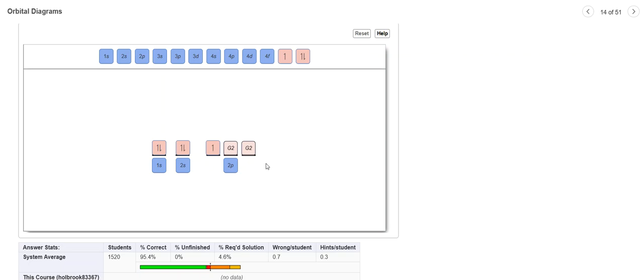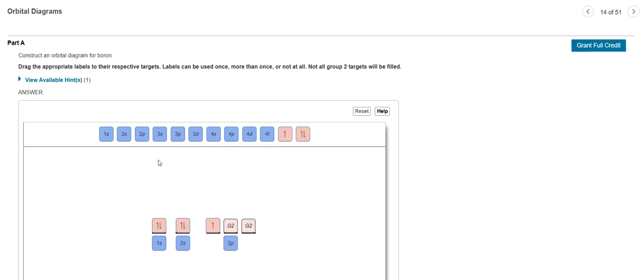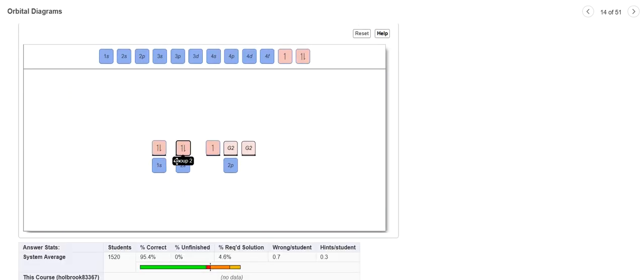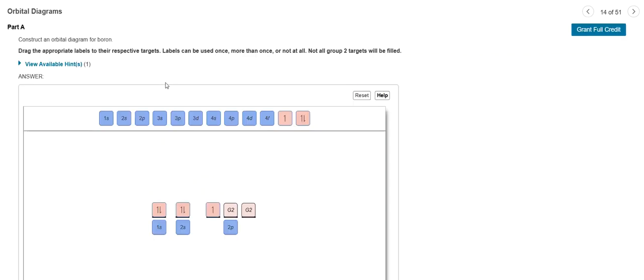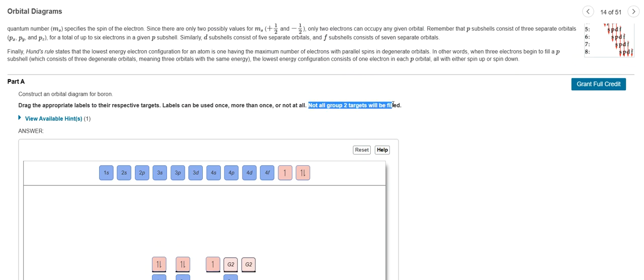But another thing that I need to mention with Mastering Chemistry is that sometimes, you read the directions, not all group 2 targets will be filled. So they're letting you know there's boxes here, and those boxes might not have anything at all in them, and that's okay. So you leave those blank. You do not try to fill those with anything at all. These are not meant to be filled with something depending on the type of question. And this clearly states that not all group 2 targets will be filled.